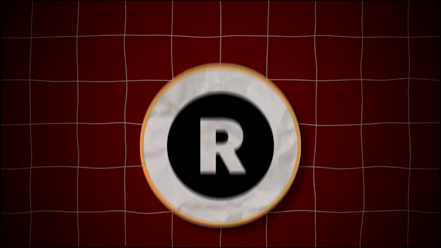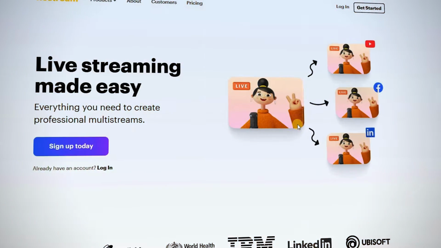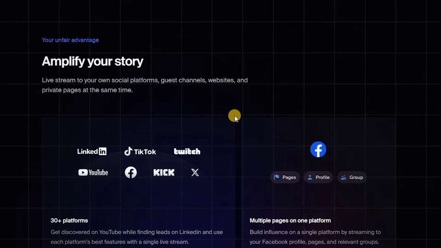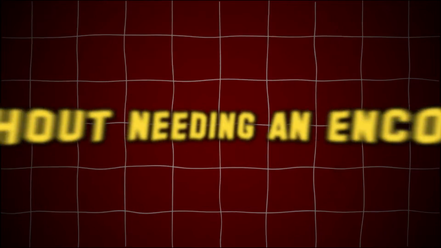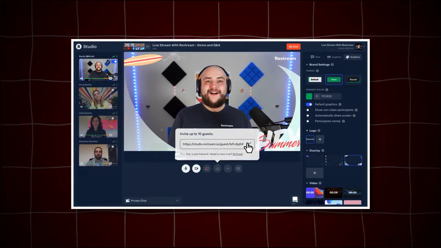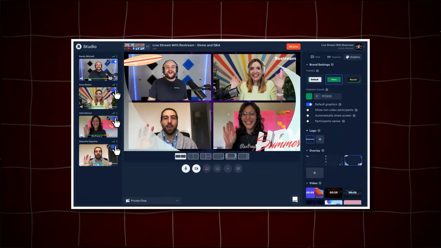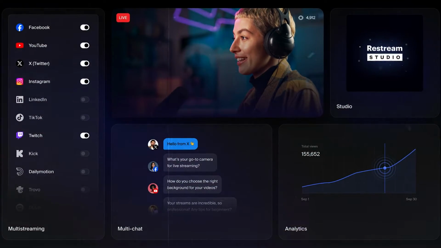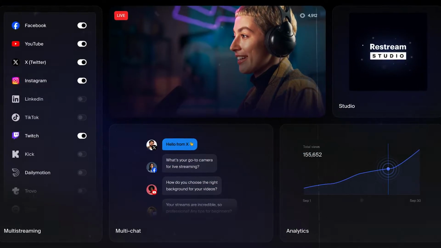Restream is a streaming software for YouTube and Twitch that offers multi-streaming to over 30 platforms and multiple channels. You can also go live from your browser without needing any encoder or software, and it allows you to edit and add more channels without exiting your broadcast. We found that you can also invite up to 10 participants with the invitation link.